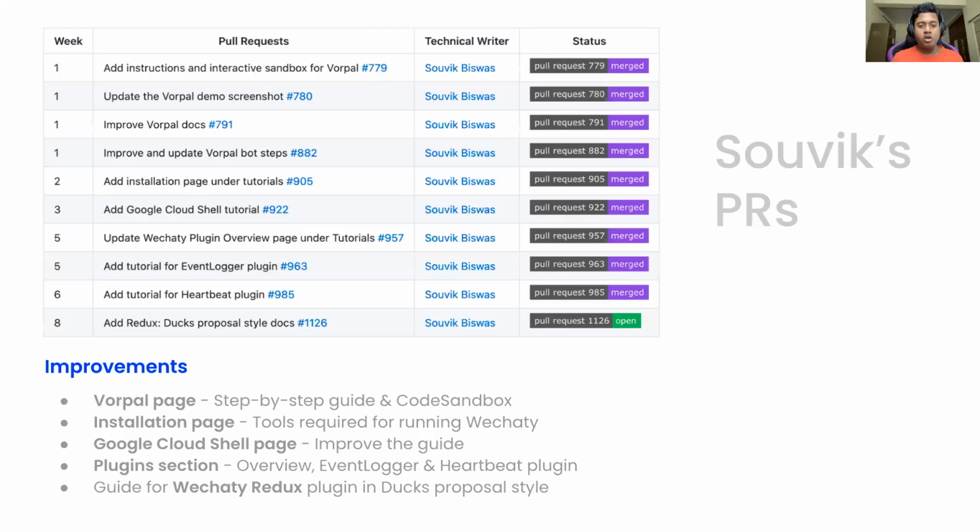Now I would like to talk a bit about some of the PRs that I have worked on and some of the challenges that I have faced while working on them. During this GSoD, the first contribution that I did to the Wechaty docs was adding the Wordle page containing the step-by-step guide and a code sandbox. Next, I worked on the installation page containing the tools required before getting started with building any bot. I have done some improvements to the Google Cloud Shell page to make it concise and easy to follow.